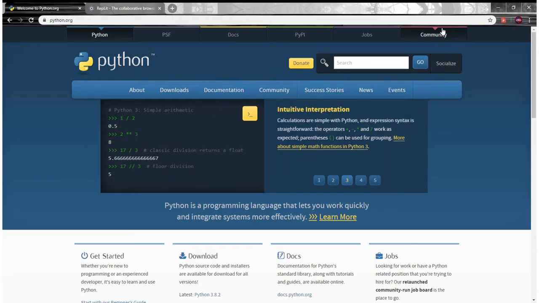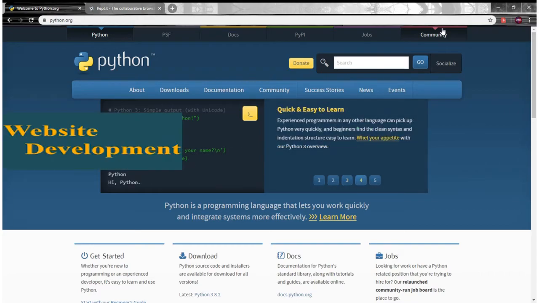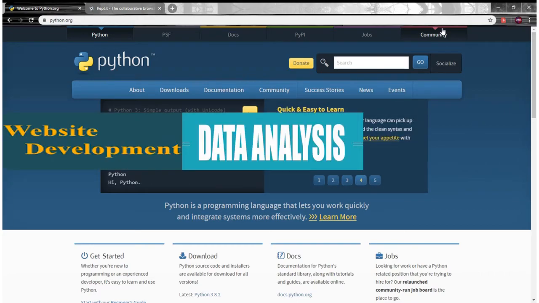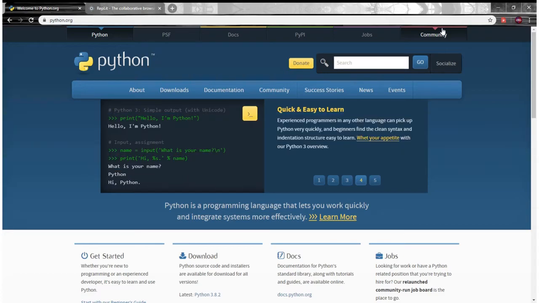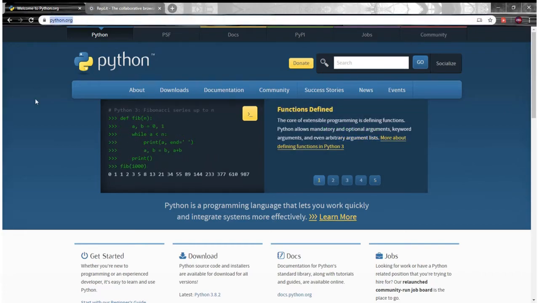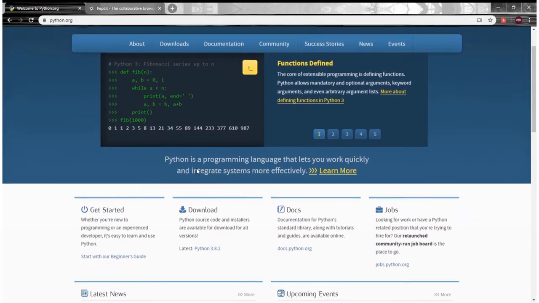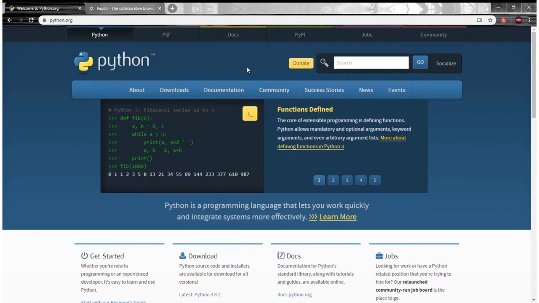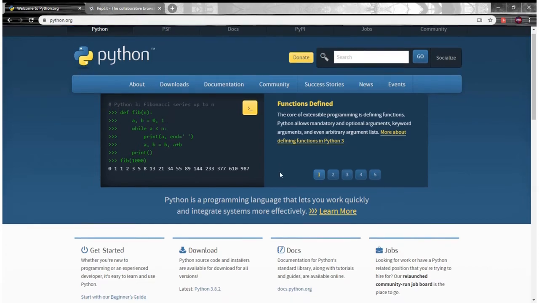Python is a high-level general-purpose programming language which you can use in many fields such as web development, data analysis, and machine learning, which we'll cover in this course. You can download Python from its own website, python.org. Python is a free and open source programming language which has many libraries and many uses.